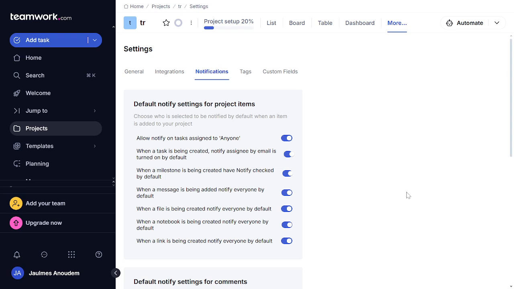Here's what's happening behind the scenes. Teamwork.com is now set to monitor your project for the events you've selected and will send you an alert when they occur. And that's it. You've now set up project alerts on Teamwork.com.